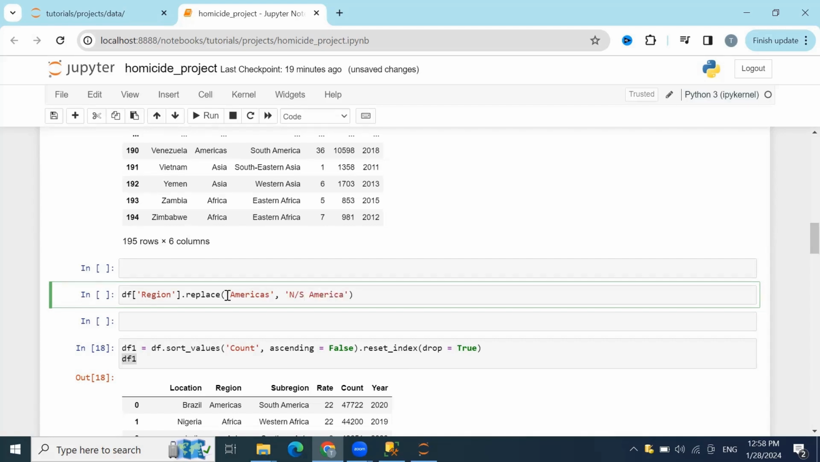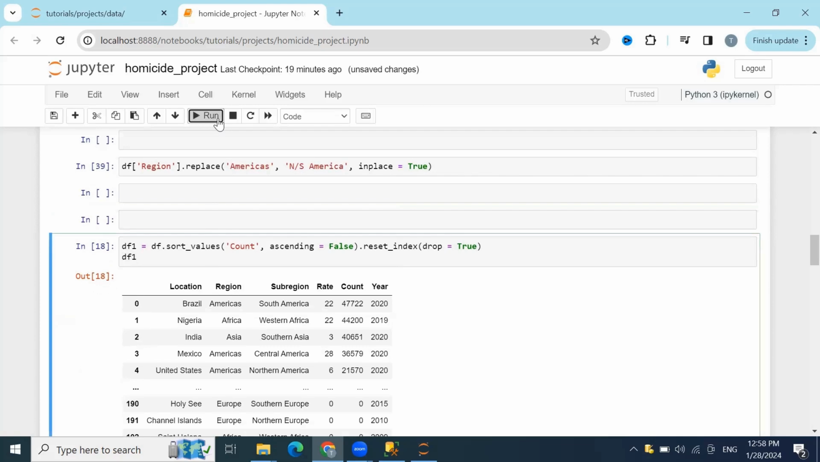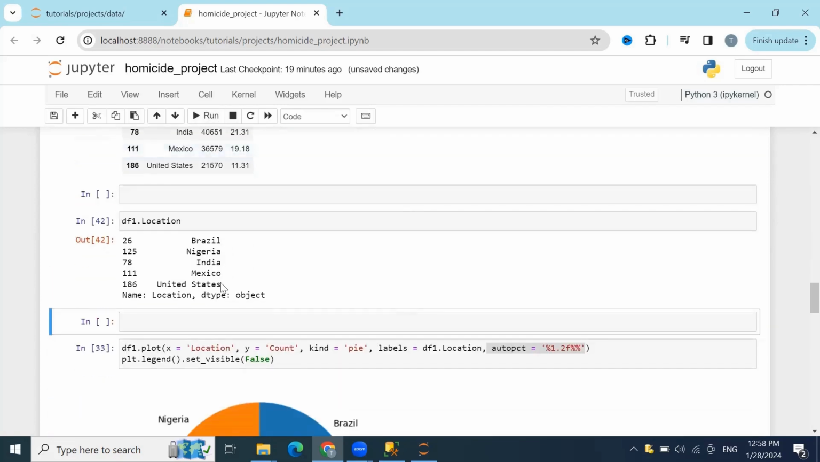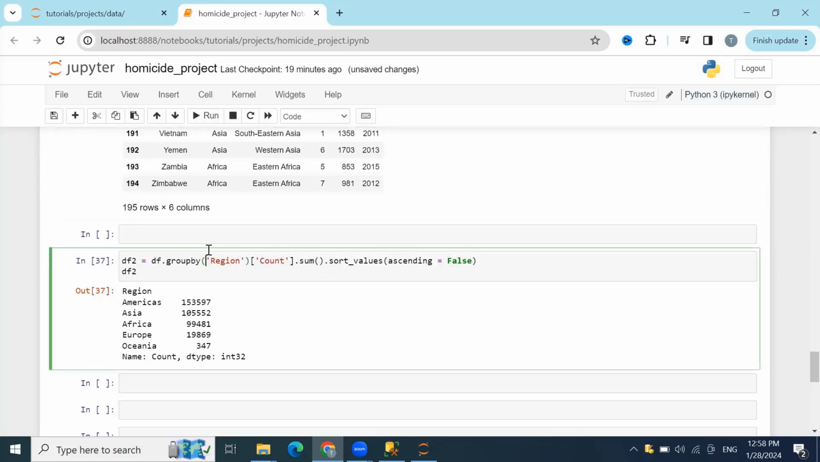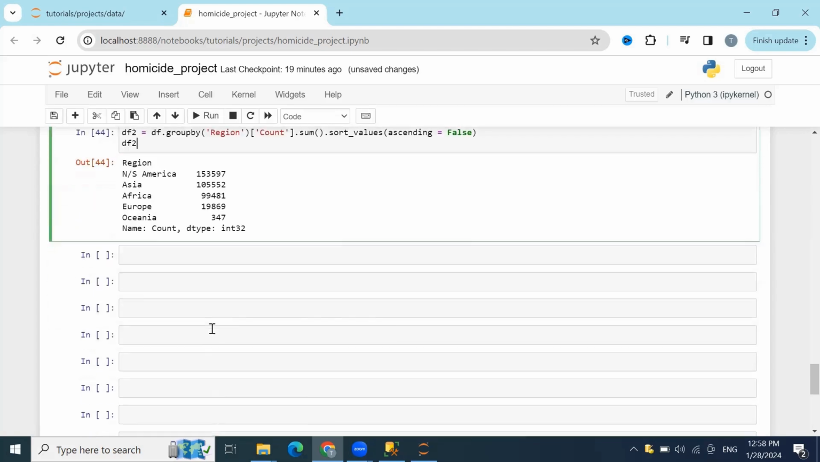Okay, and also I need to do it in place, or save it, make it permanent, true. I will just click shift enter and run all these values, and you could see that if I run it again and come into this dataset here, this America has been changed. Now I want to visualize it. So I need to type in df2.plot and make it a bar chart. I will type in kind equals to bar.